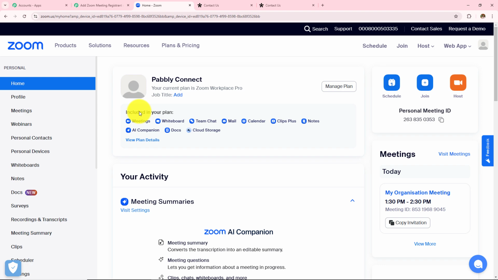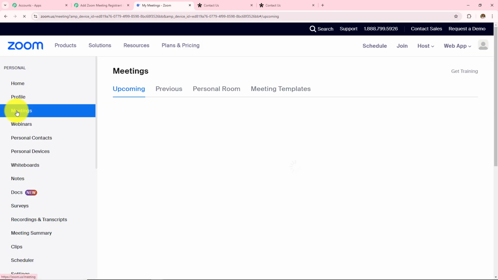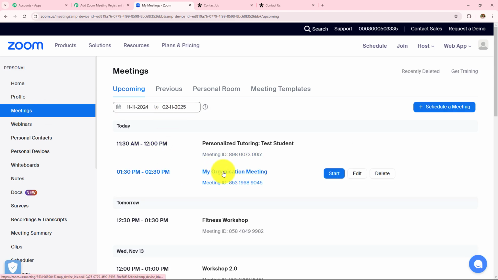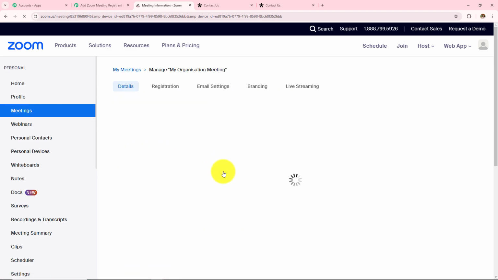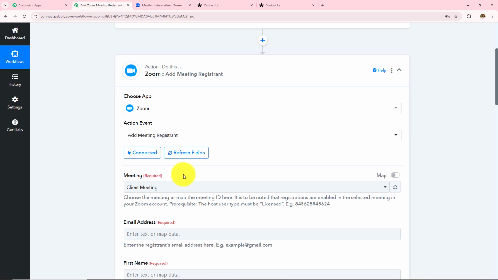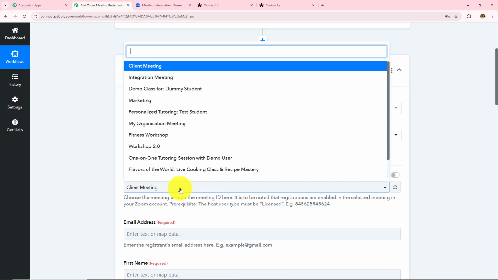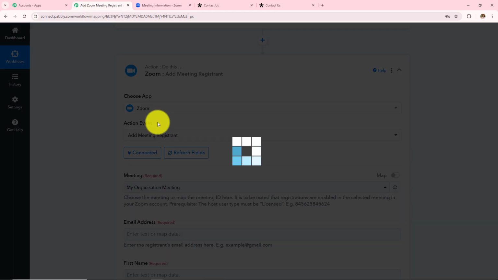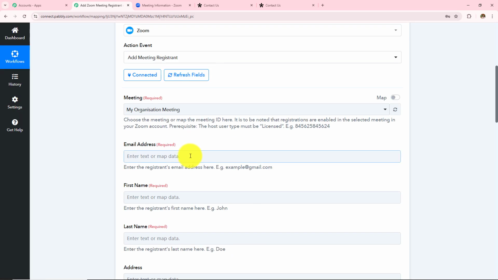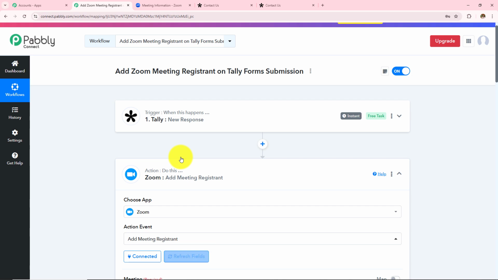This is my Zoom account, and on the left hand side I can see this meetings. So I will open this, and over here this is my meeting by the name my organization meeting. So I'll go back to Pabbly Connect, and from this drop down select my meeting as my organization meeting, and then I have to enter the email address. So I'm not going to type this manually. Instead I'm going to use a method called mapping, which means I am going to enter data from my previous response.